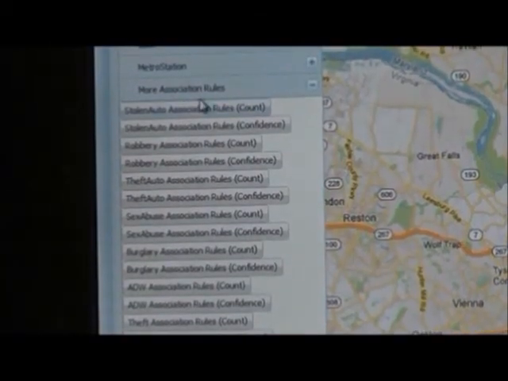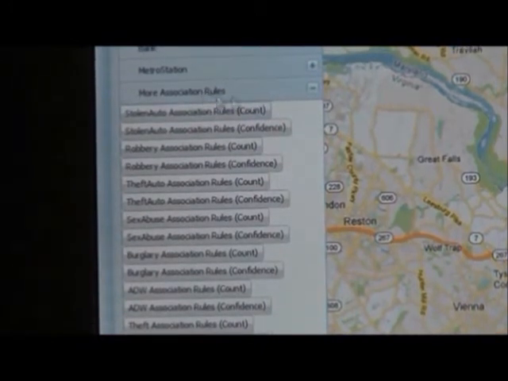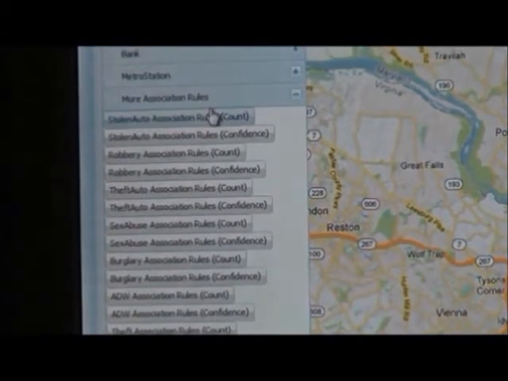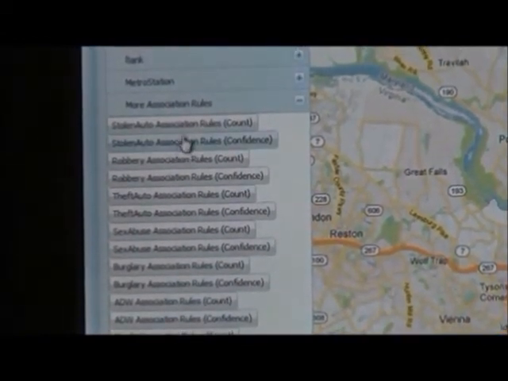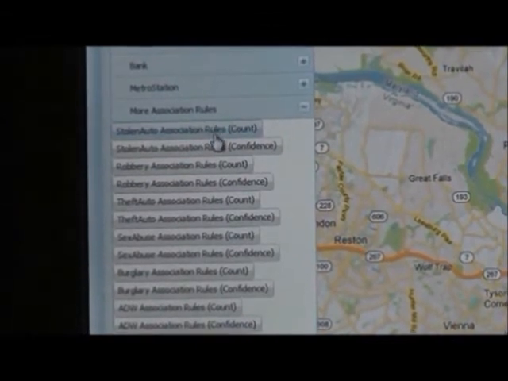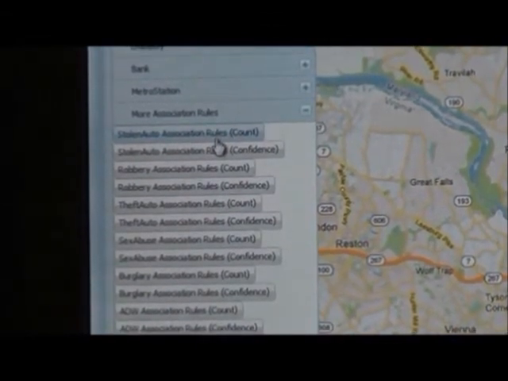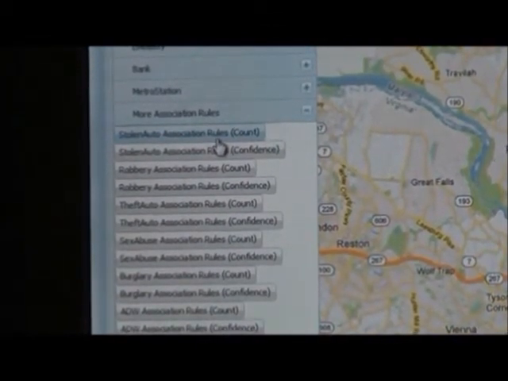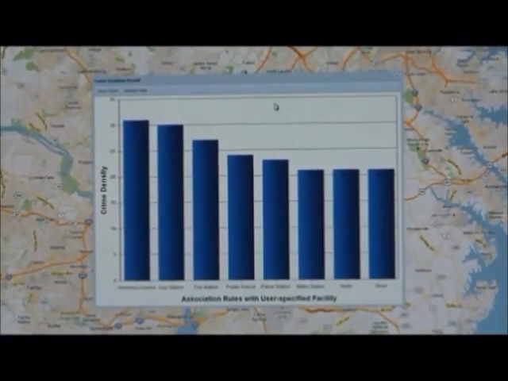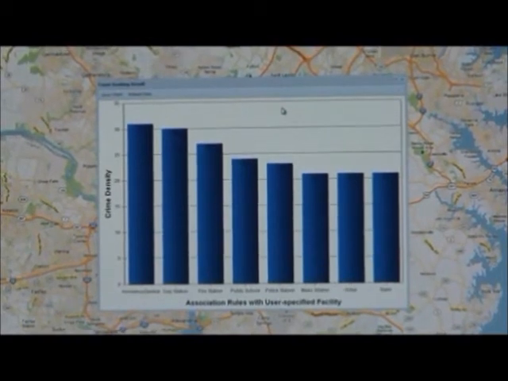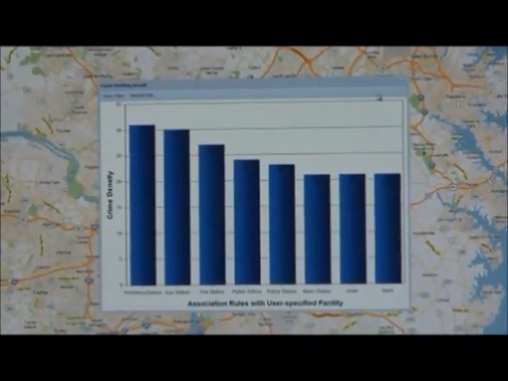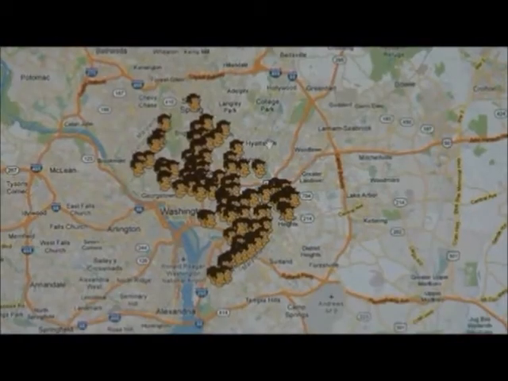Here we show the last tab, which is the association rules tab, and in this tab several buttons show up. For each button, when we click it, it will pop out the results of association rules with user specified facilities to the crime density or the crime confidence.